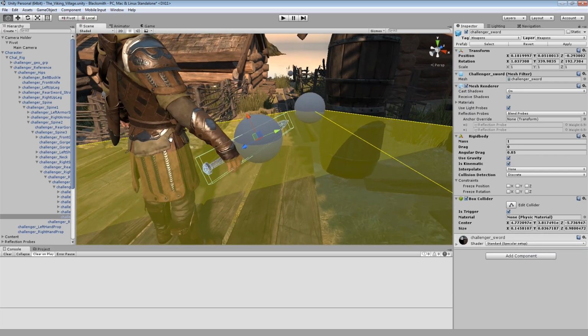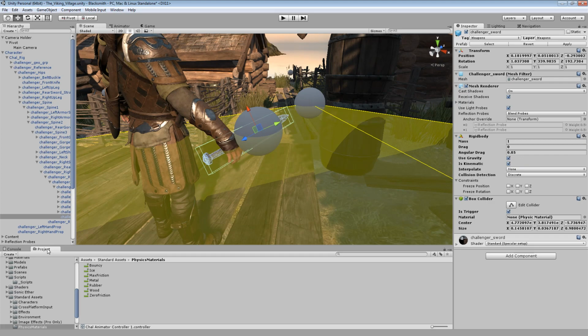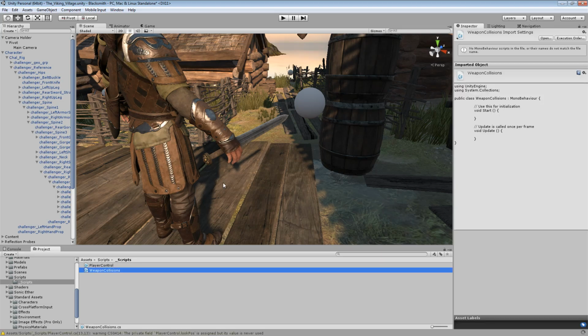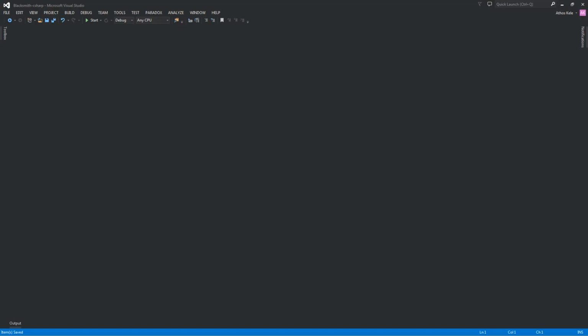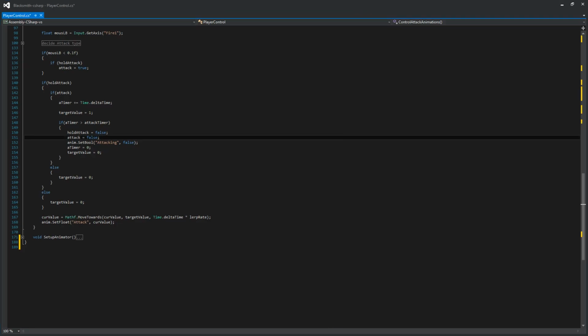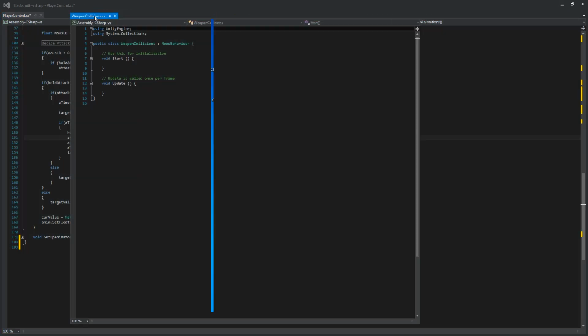So let's go to the sword, and let's create a new script. Let's name this weapon collisions. Now let's open this up, and bring the player control over here.